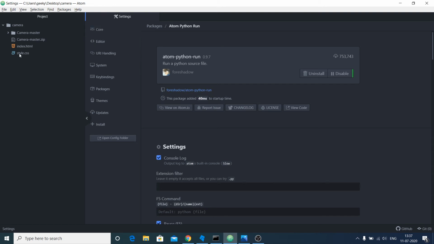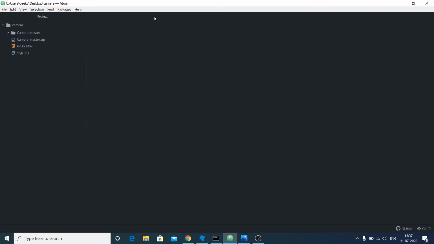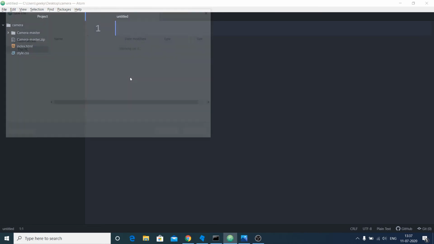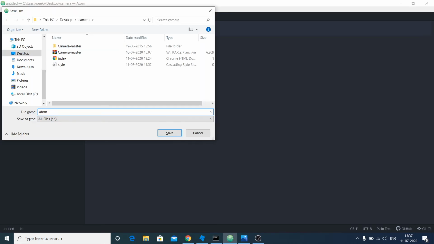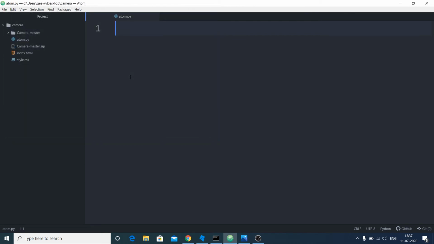After you install all these packages, let me just close this. You just need to make a new file. Let's suppose I go to new file here, and inside this I will save my file as atom.py, and then I will write some Python code here. You will see that now it will give me these suggestions here. You will see that this is autocomplete.